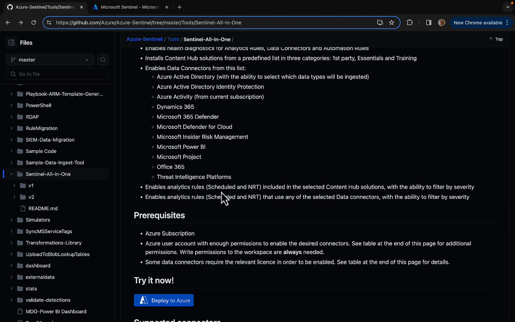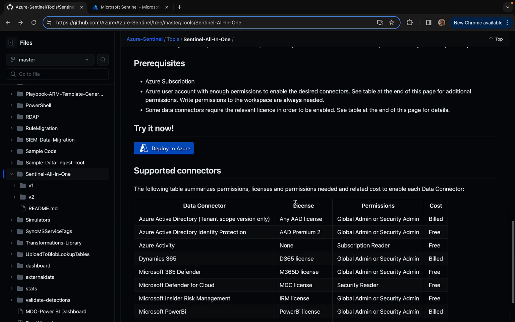And it enables analytics rules, scheduled and NRT, in the selected Content Hub solutions with the ability to filter by severity, and enables analytics rules, again scheduled and NRT, that use any of the selected data connectors with the ability to filter by severity. We've got some prerequisites. What do we need in order to be able to use this? We are going to need, obviously, an Azure subscription. Well, I've got one of those ready to go.